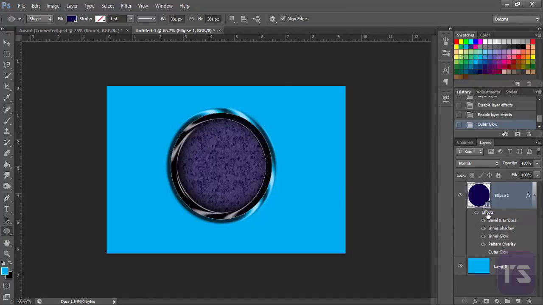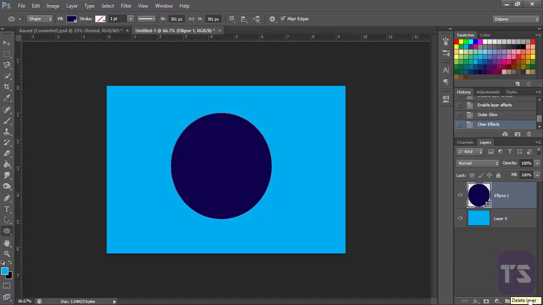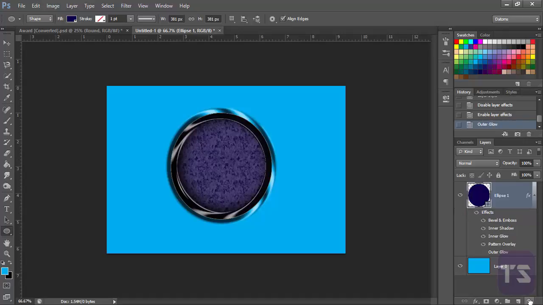You can also decide to delete the effect by clicking and dragging on the effect down into the recycle bin to do away completely with the effect. Okay, I'm going to undo that. But this is how you can work with blending options. Play with it and you get different styles and different outlooks of a particular image you're working on.